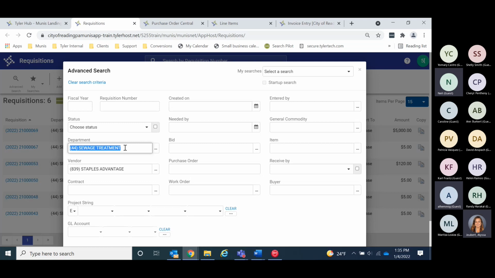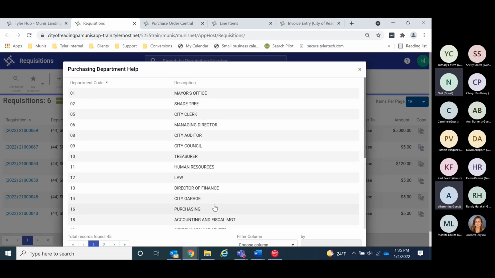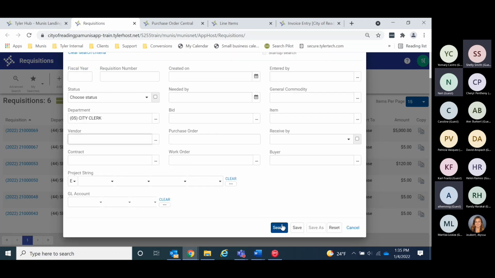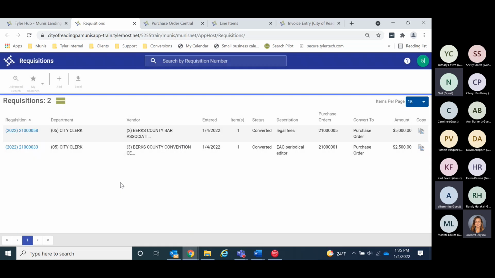Shelley, do you know what division? Sorry, somehow I got muted. It's under the city clerk. I'm not sure what the number is. Okay. Do you remember the vendor? I do not. I just picked a random one because mine aren't in there yet. That's okay.